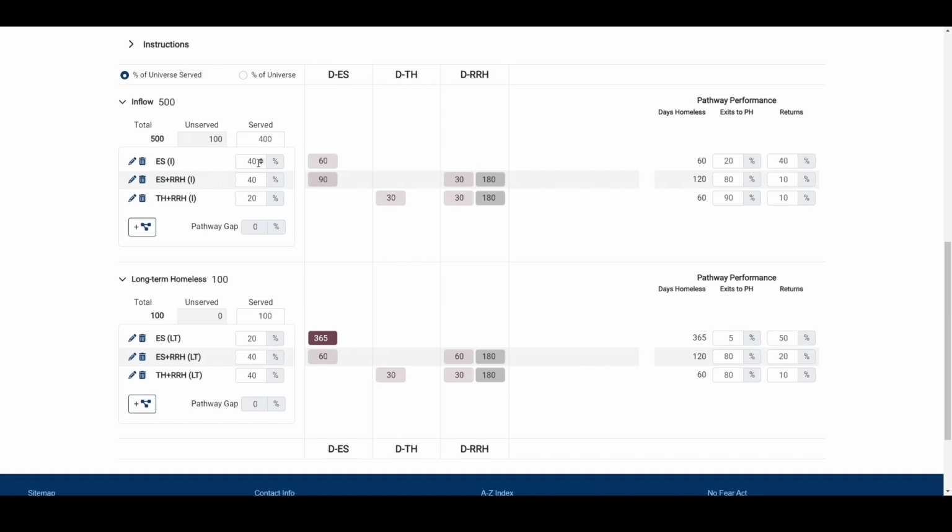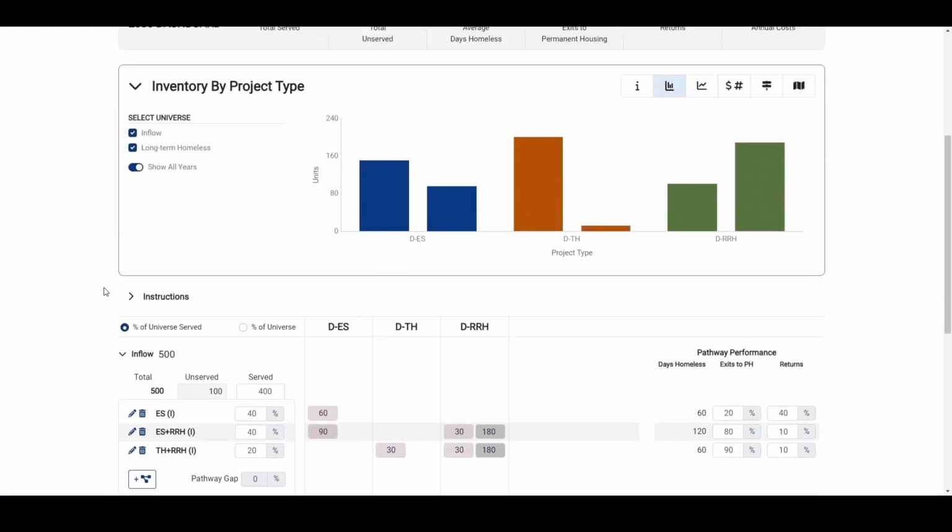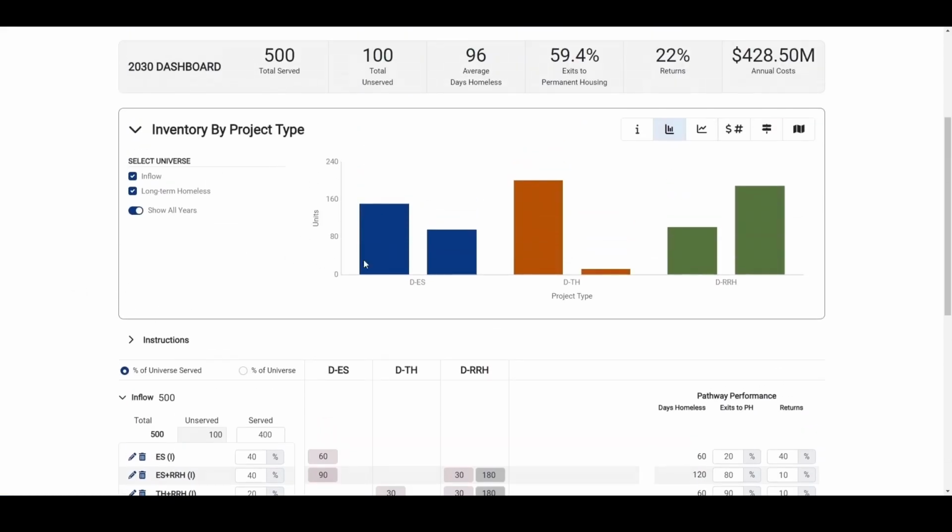As we update the number of served households, if we scroll back up, the results preview charts and the dashboard updates as well, because they are also dynamic. So let's change this served number in the inflow universe back to 500, and we will see both change. This is a good way to see the impact that your assumptions have on this model.